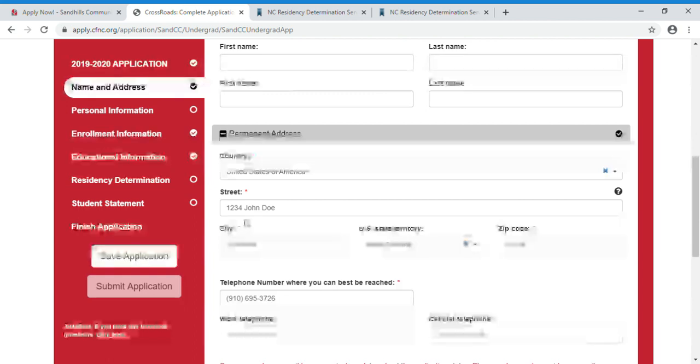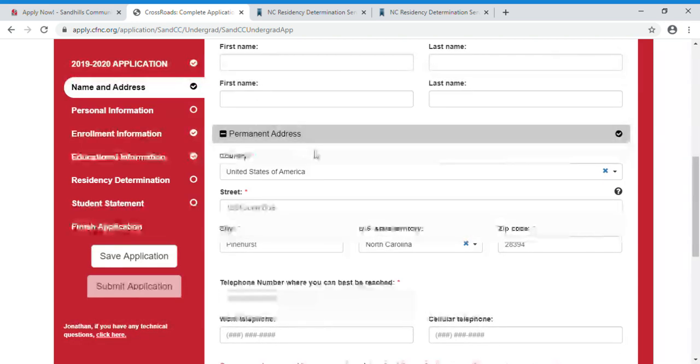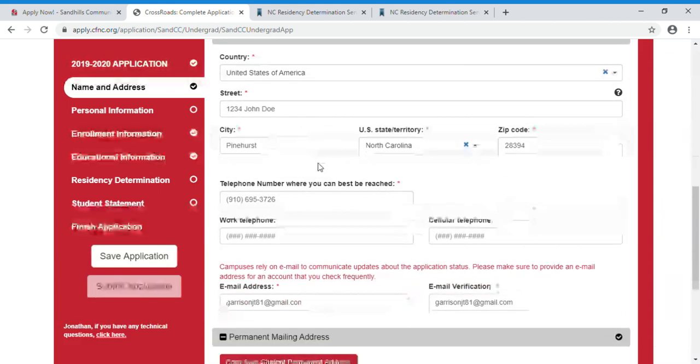And then we're going to come on down to permanent address, because this is going to pull from your CFNC account, and that's another thing that's important. I don't think I emphasized that enough when I logged in. Just like with the RDS application, you're going to sign into this admissions application with your CFNC account, not your SCC Moodle user ID and password.